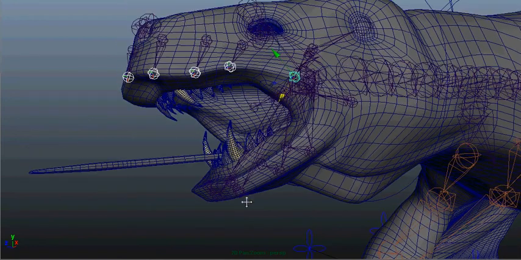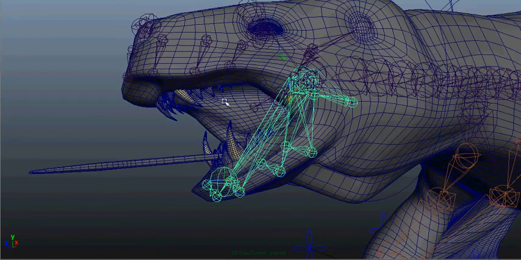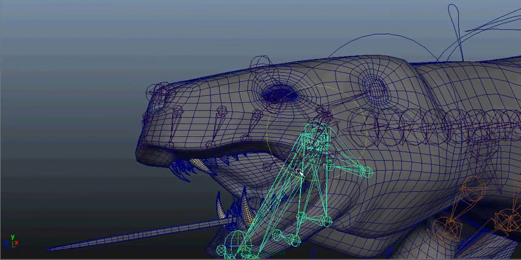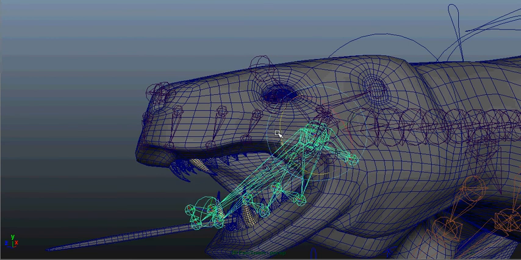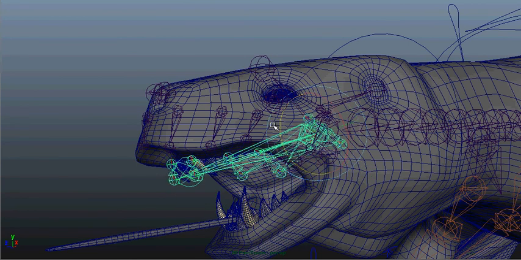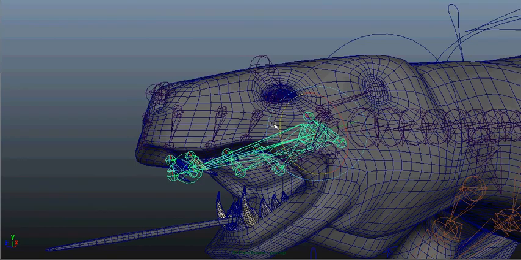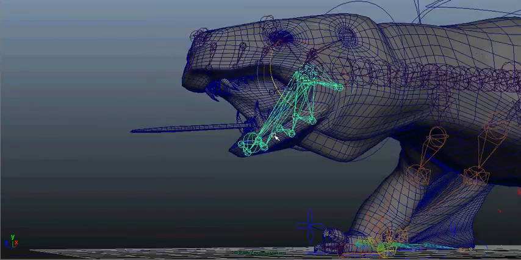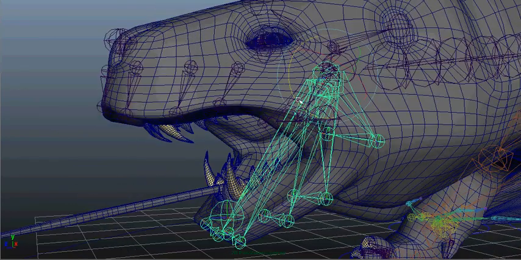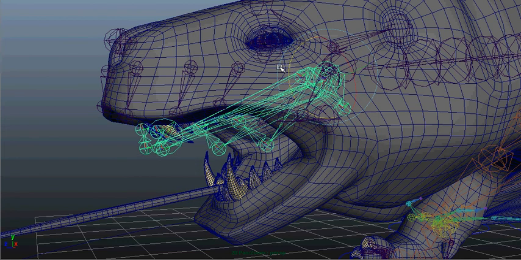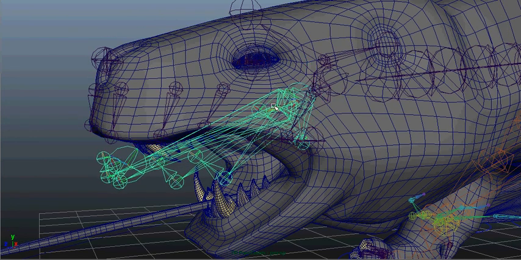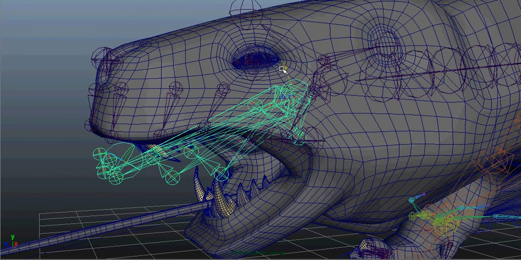With the bottom jaw, I parented them to the jaw itself, so the lips will follow the jaw and scale up. Once I've constrained everything, I can slightly nudge the jaw around to make sure it's in the right place so that the lips are exactly where they should be, a little bit like so.